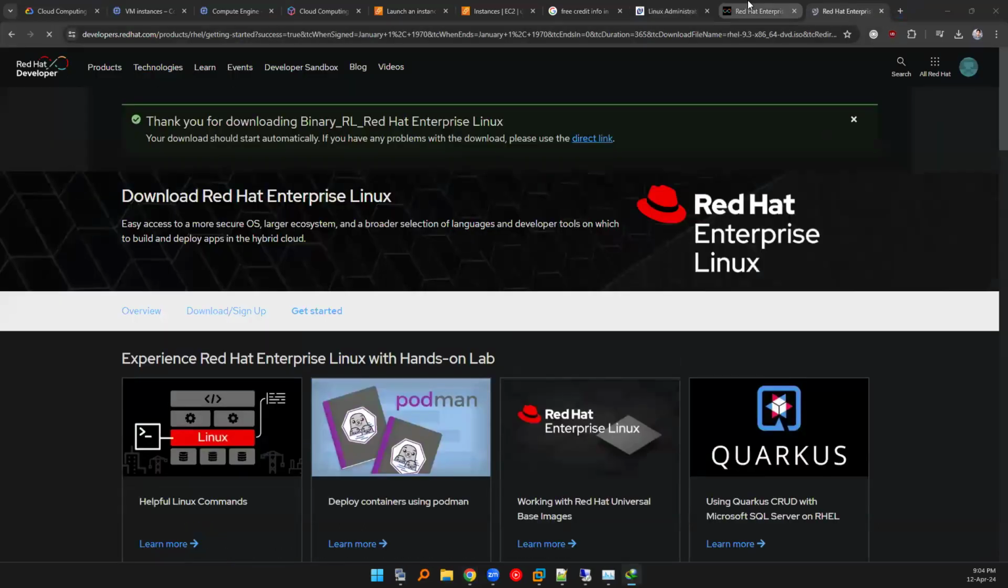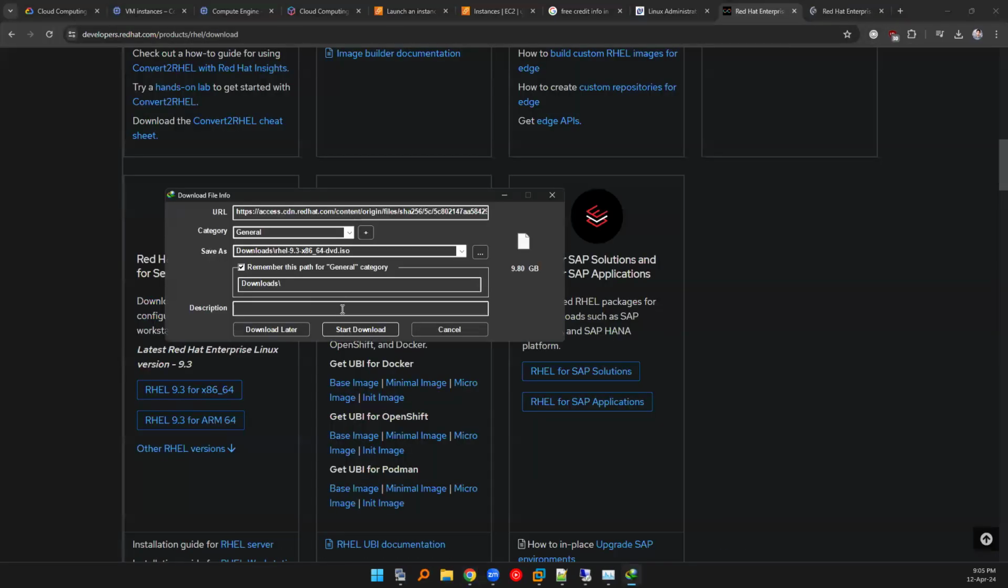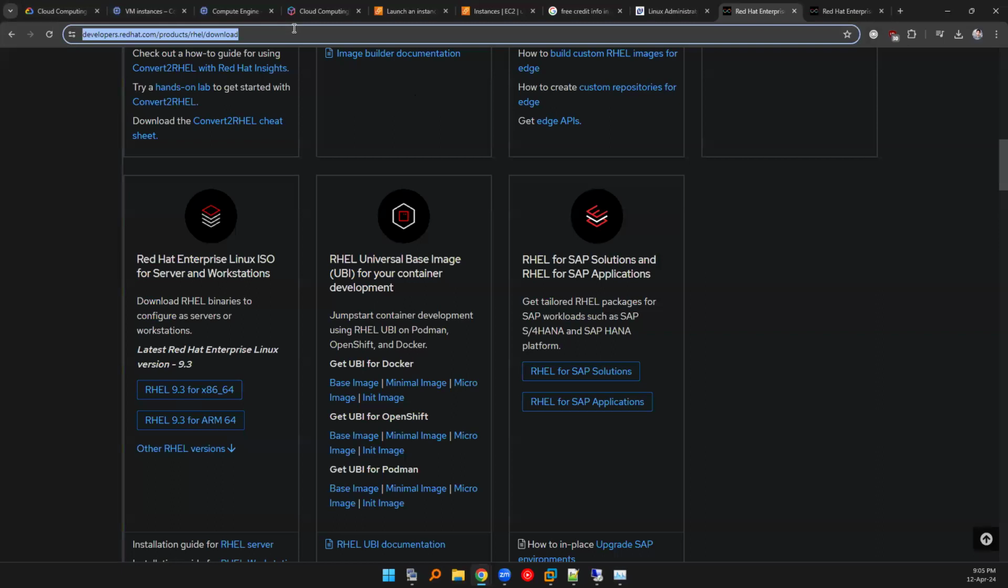Yeah. So first thing, you just Google. In my case, it has already started the downloading. I will give this link. So you just go to this link and scroll down and search for Red Hat Enterprise Linux ISO for server and workstation. So you can use this one, and even older versions are also there, Irfan.